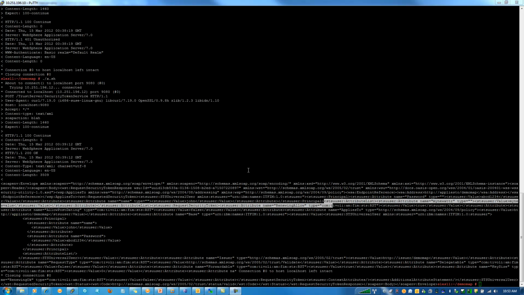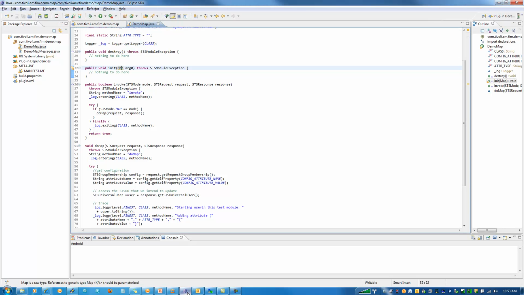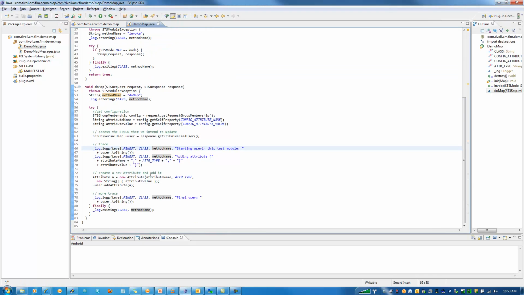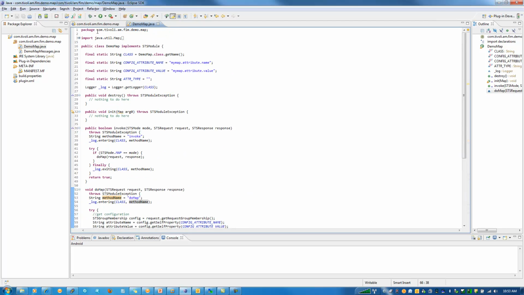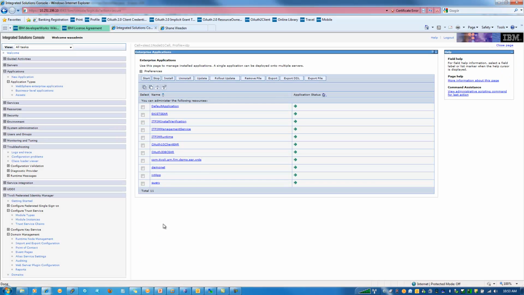One other thing I wanted to show you in this demo video is how we use WebSphere tracing to trace execution in the STS module. So you may recall from the development code that I had some trace strings printed inside of the doMap method. Note that the class is in a package called com.ibm.tfim.demo.map. We're going to take that package name, and return to the WebSphere administration console.